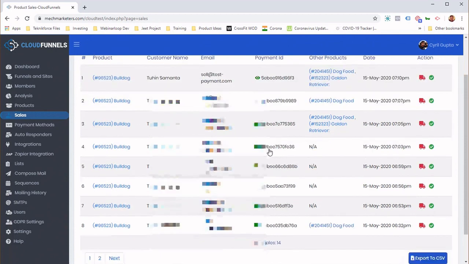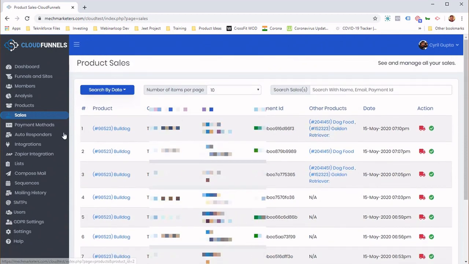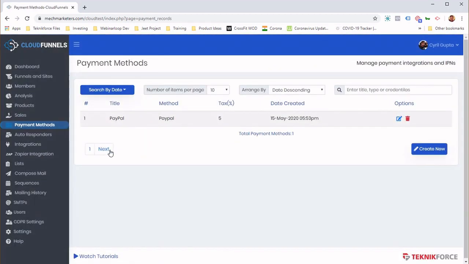You can see who bought your product at what time and what kind of products they bought. And CloudFunnels has a lot of payment system integrations. So when I go to payment method, I've got one payment system here already, called PayPal.